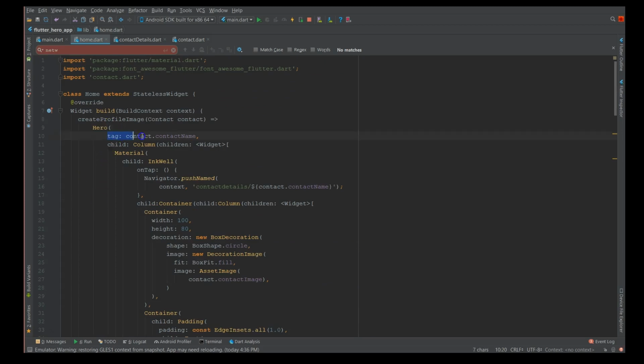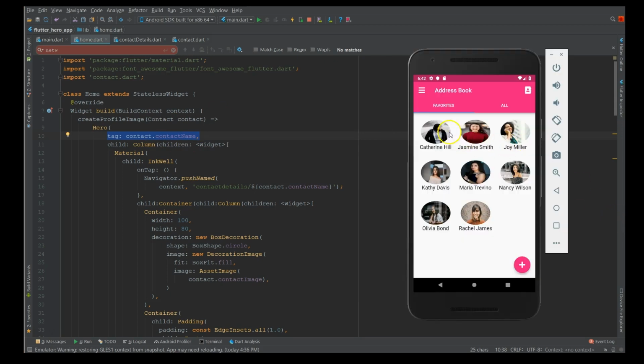Another mandatory factor is the tag. The tag has to be a unique identifier, and the same identifier has to be mentioned when you click on this profile and it navigates to another screen. Since I'm using these profiles and they have unique names, I've set the tag name as the contact name itself. So my entire container, which is a sliver grid, this entire container is tagged under hero. So that's it. Now moving on to the detail page.